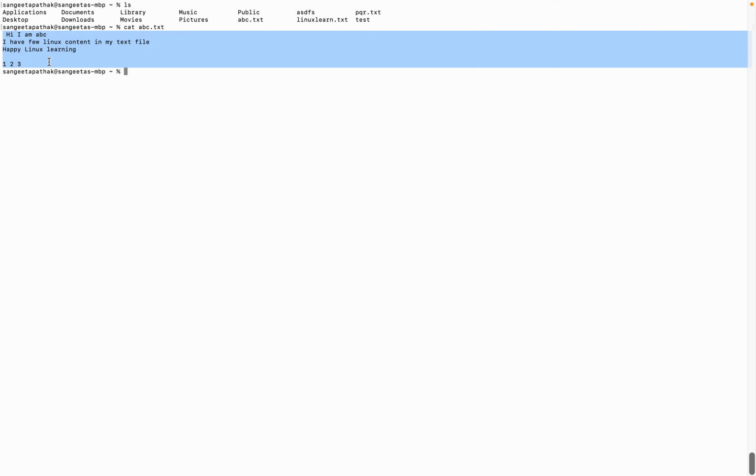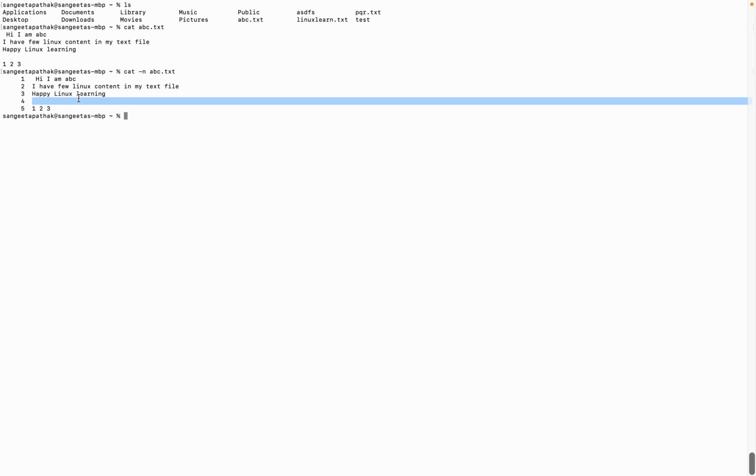Now, the cat command comes with different options, like cat -v and cat -n. Let's see what cat -n does. If I use cat -n, it is going to give numbers to the lines of the file like this. See, I have 5 lines. Here line 4 has nothing but a space. Space is also considered a character, so it's going to count line 4 with the space. So there are 5 lines in my text.